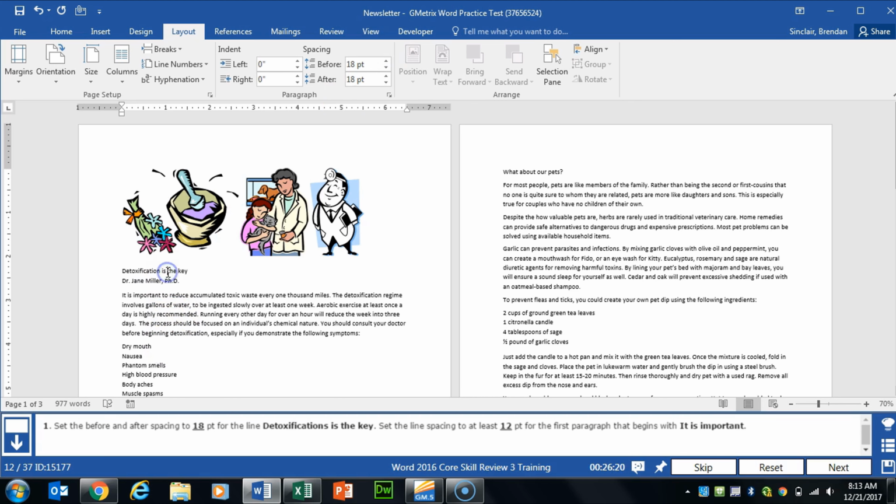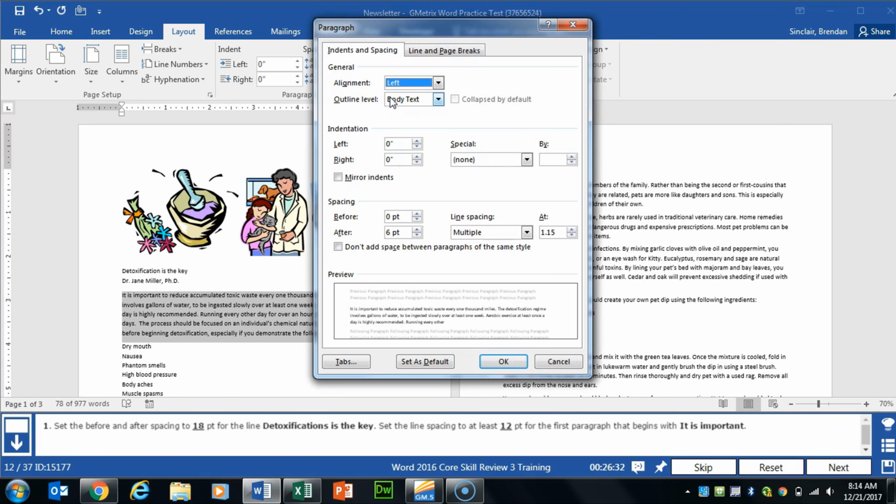The next thing it wants us to do is put our cursor here in It Is Important, and it wants us to have line spacing of at least 12 points. So we'll select this dialog launcher box, and then for the line spacing, we'll select At Least, and it sets to 12 point. We'll click OK.